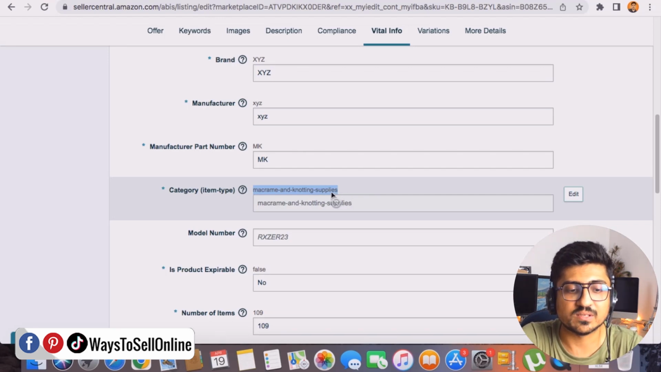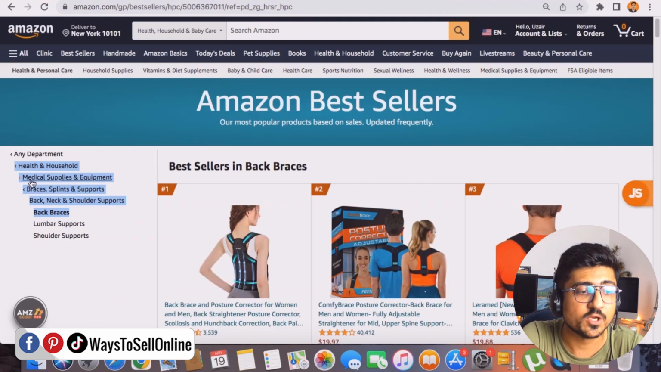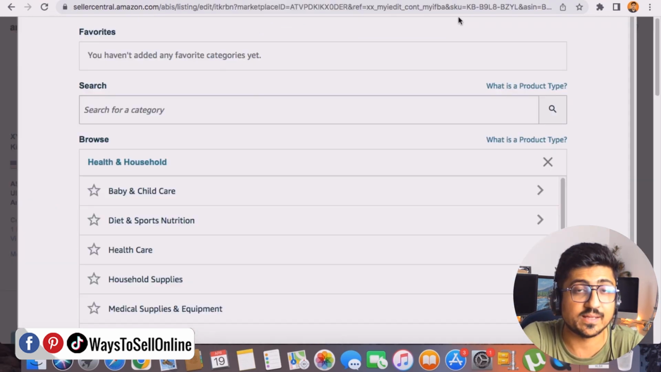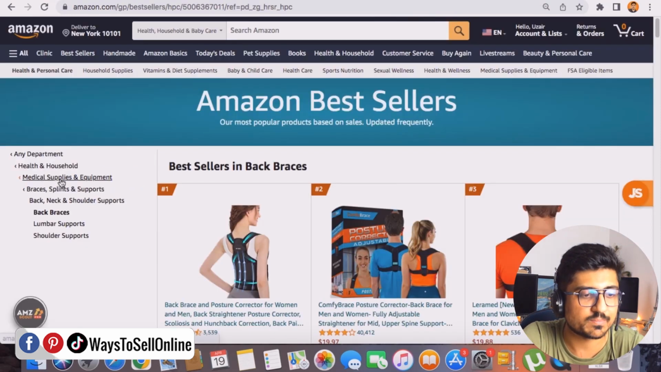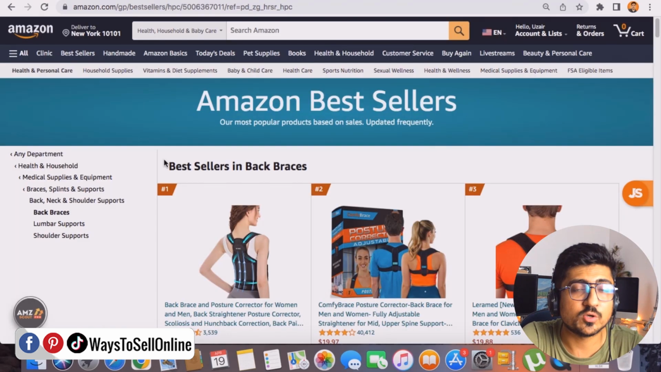Number one is you can simply go on the right side and click on edit, and from there you'll be able to see all of the main categories. You can go back on the same page, and from there follow that hierarchy. Like this hierarchy says health and household, so we need to go back and click on health and household. Then the second category in the node is medical supplies and equipment. Go there and find medical supplies and equipment. In that way you can navigate from top to bottom until you find the subcategory at the last, and when you find that category you can click on it and click on save and continue. So that was the first way to change your browse node.